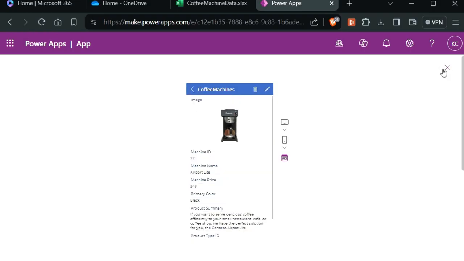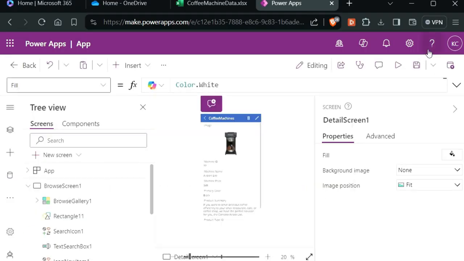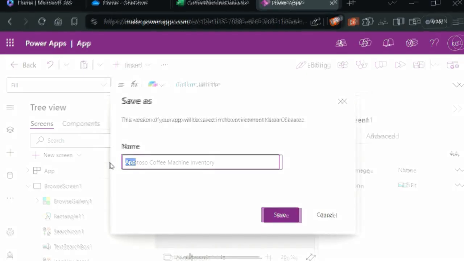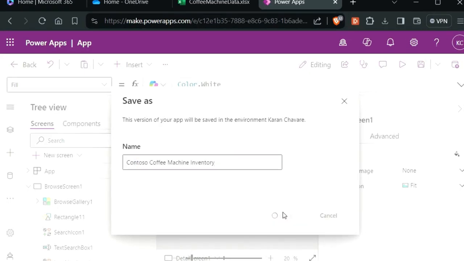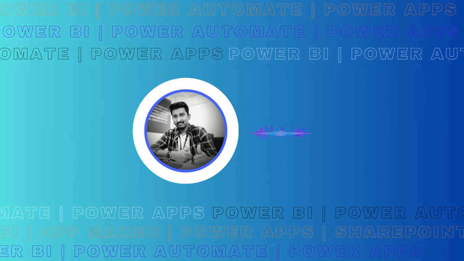Now let's exit the preview mode by pressing the X in the upper right corner and then save this app. To save the app, select the Save button and enter a name for this app in the Save as pane. Then select Save. And there you have it. Building a three-screen application with Power Apps is as simple as that.